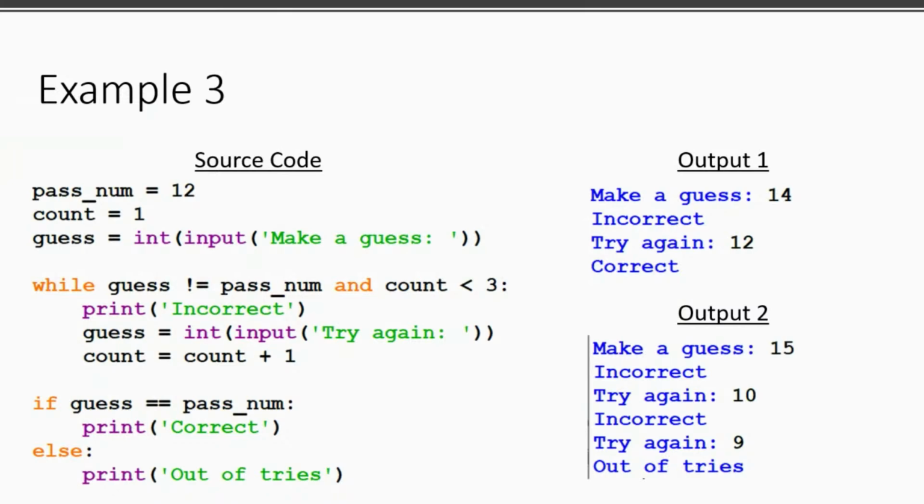Everybody okay with that? See how we were able to use our logical operators, our comparison operators, our counts, our while loop, our variables, our inputs, our print statement, everything that we've learned so far.